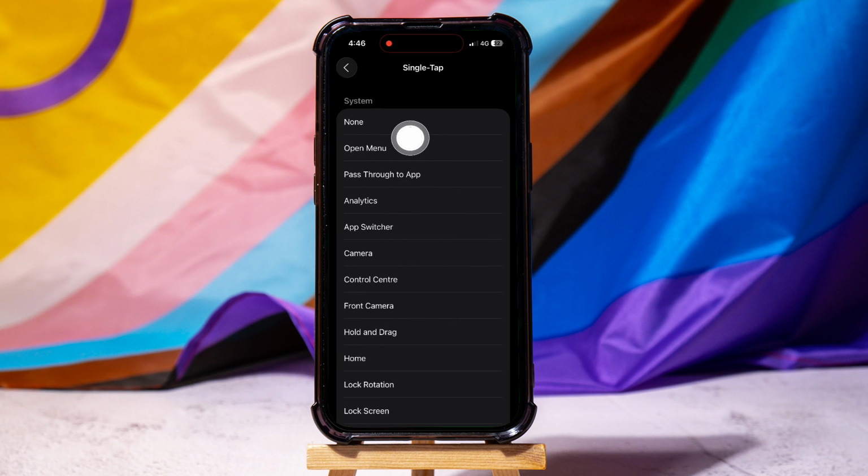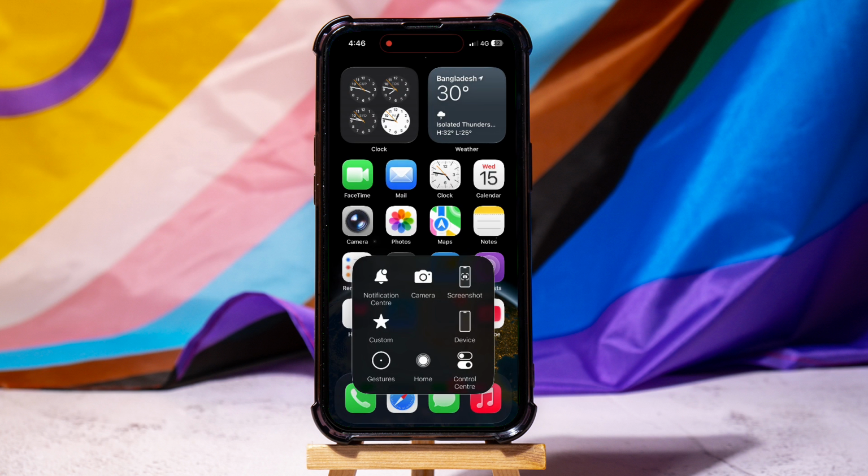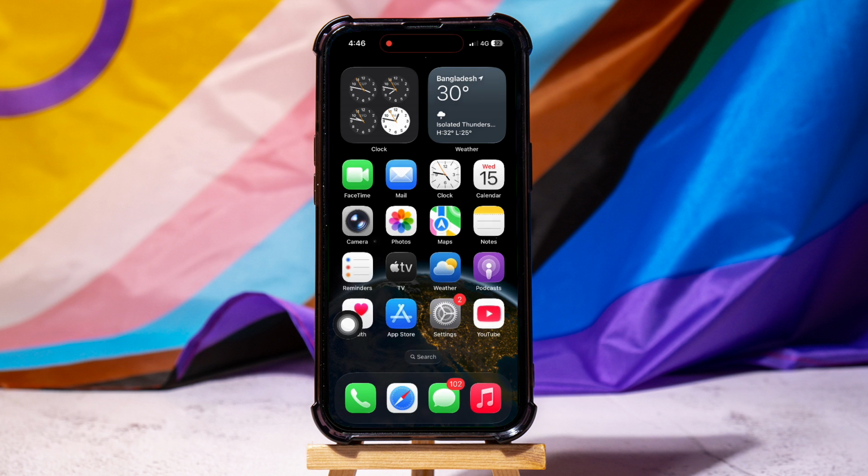From the System section, select Open Menu. Now, go back and single tap on your home screen to open the menu. You can repeat this to open other apps or tools on your phone as well. Following these steps, you can easily navigate iPhone without home button.